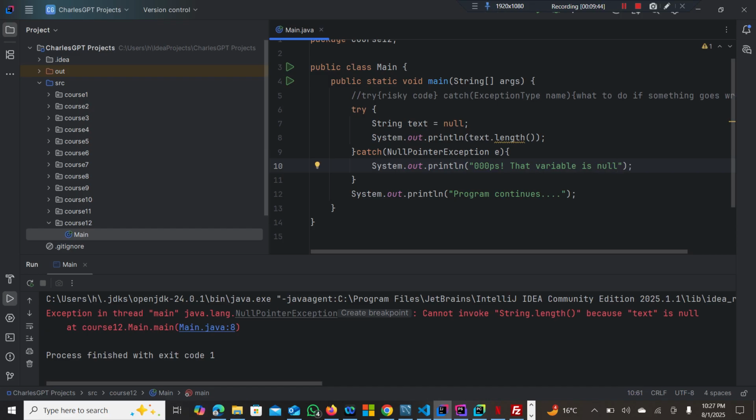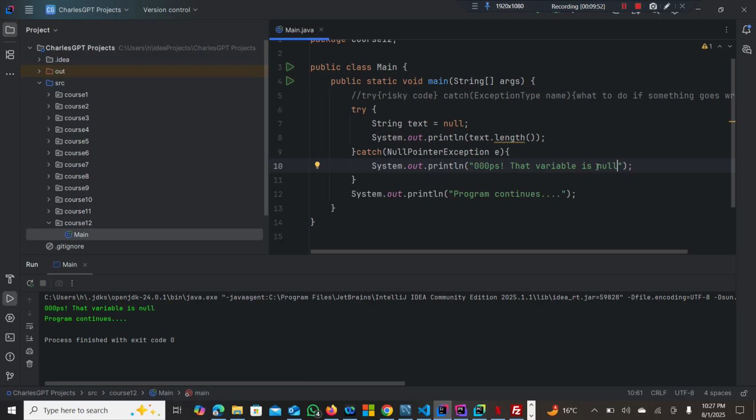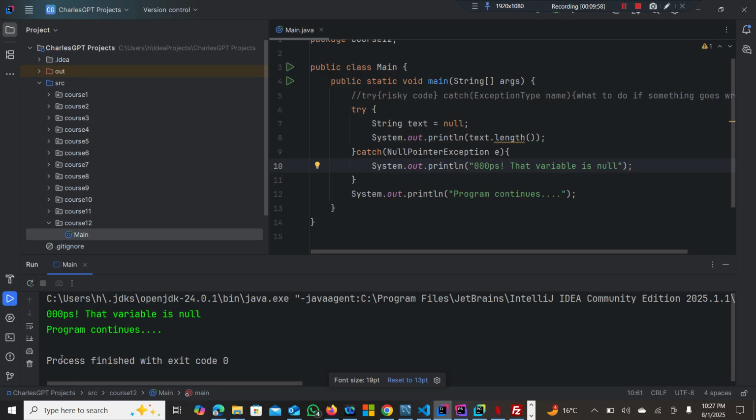Okay, so then the program continues again. If I run the program again, since we are now handling the correct thing, it says, "Oops, that variable is null," and the program continues. Then you see "Process finished with exit code 0," no error. It's not that there's no error, it just shows that you handled the error safely.